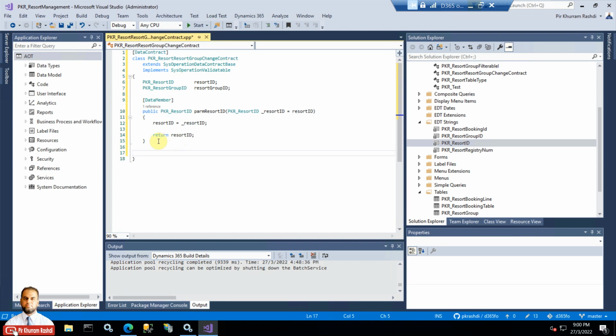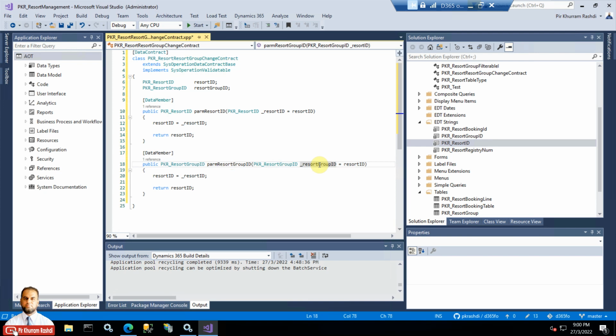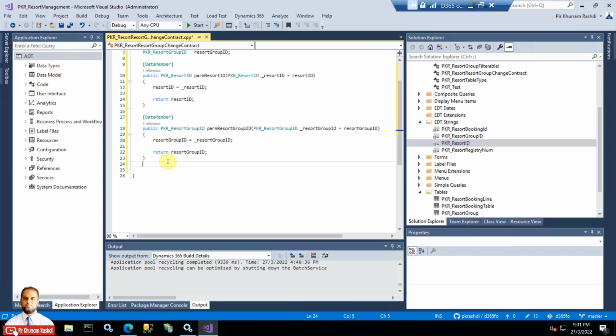Similarly, I will copy paste this method at the bottom to create another method for the group. Here we'll put the EDT, and we'll rename it resort group id. Here also resort group id and resort group id, just replace. So this is our second method, which is now implemented.